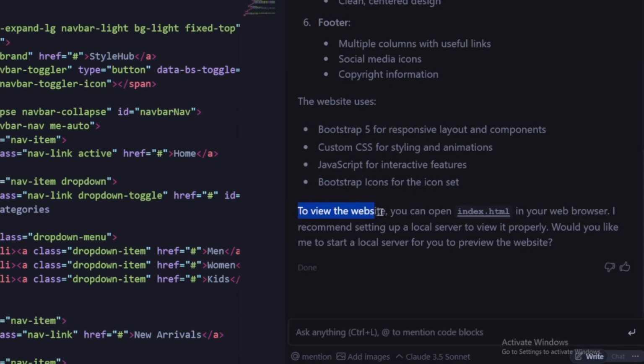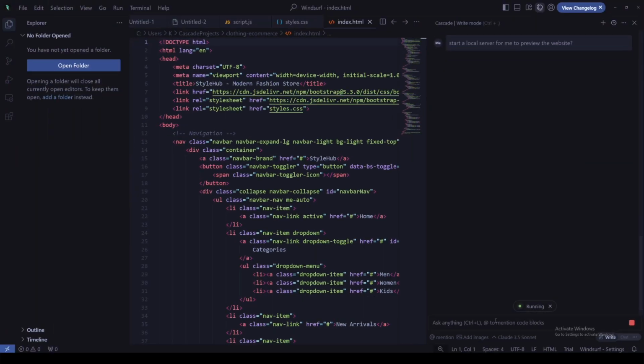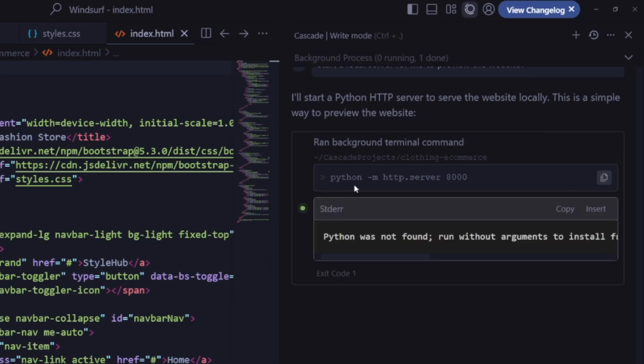As you can see, to view the website, of course, you can open Index in your web browser. It recommends setting up a local server to view it properly. Would you like me to start a local server for you to preview the website? You can just go to the good response and type it in. So, start a local server. Let's just do it like this, copy this, and yeah, it's gonna do it for you. Once again, accept the command here.